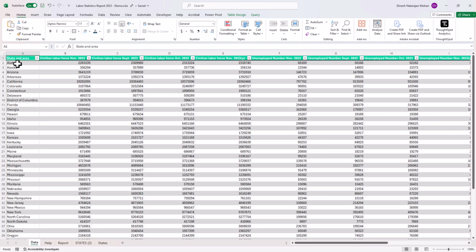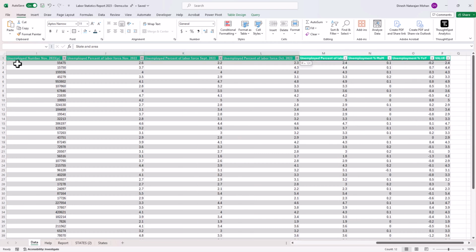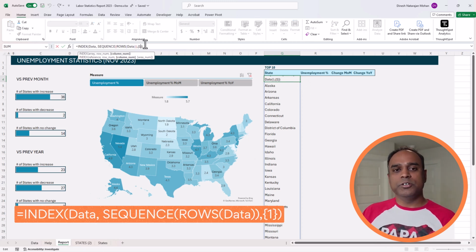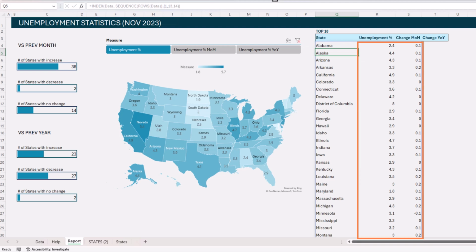But what I also want is the unemployment percentage in November, right? So I need to go and find which column is it. So you can see, you can get this in multiple ways. So as I'm selecting here, you'll see the bottom, there's a count, which tells me that M is the 13th column. And so if I go back to my report, go back to our formula, in addition to first column, say comma 13, comma 14. So now you'll start getting those columns as well.